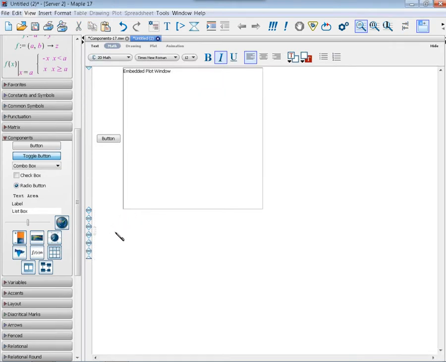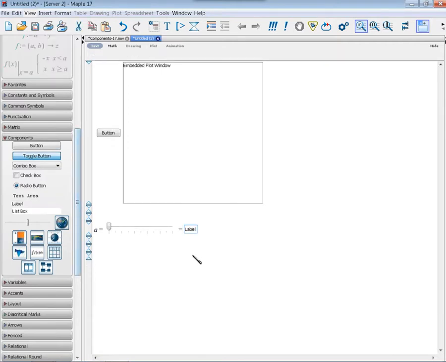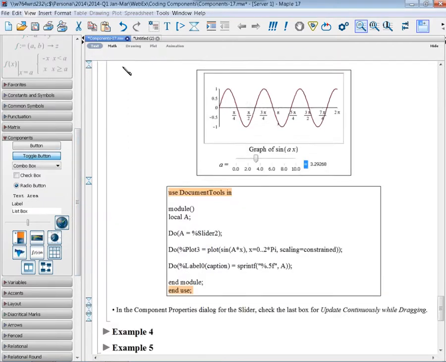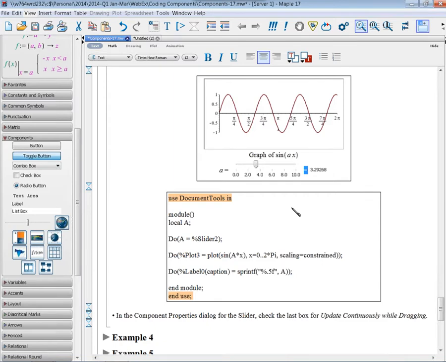You would put in A equals, and then you would put in the slider. At the end of the slider, you could put in an equal sign, and then you would put in a label. Right, so that's the construction here, and I'll explain how all of this is stitched together. But this is the behavior that we have created.